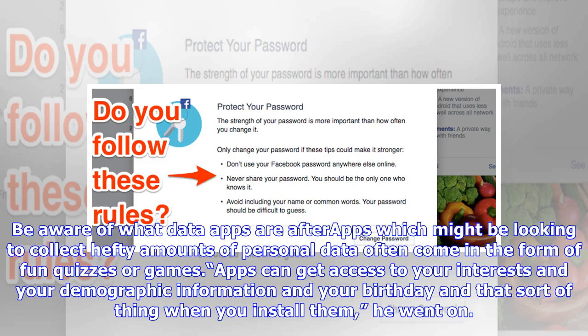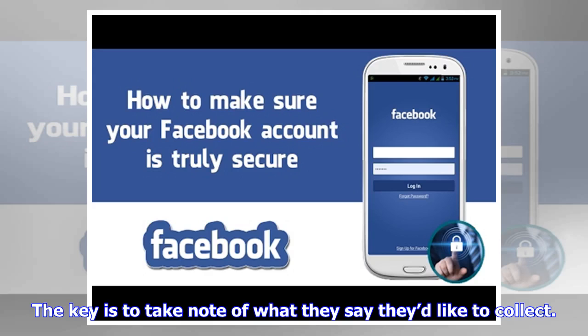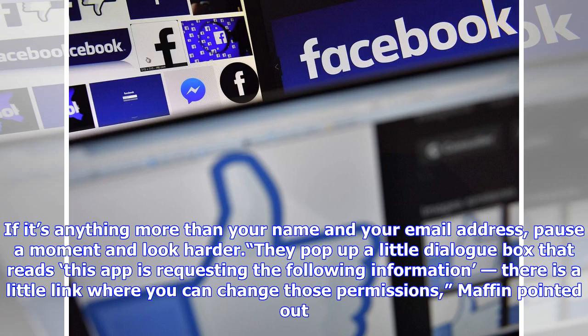Point 1. Be aware of what data apps are after. Apps which might be looking to collect hefty amounts of personal data often come in the form of fun quizzes or games. Apps can get access to your interests and your demographic information and your birthday and that sort of thing when you install them, he went on. The key is to take note of what they say they'd like to collect. If it's anything more than your name and your email address, pause a moment, and look harder.